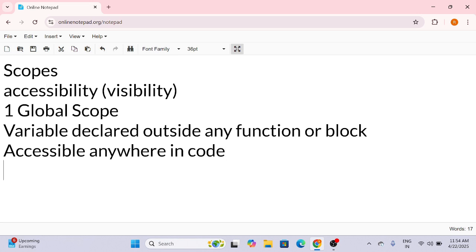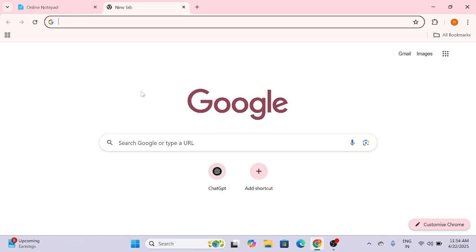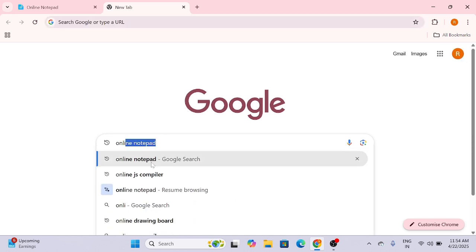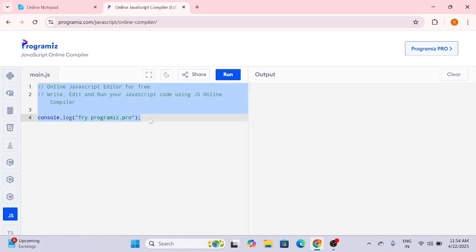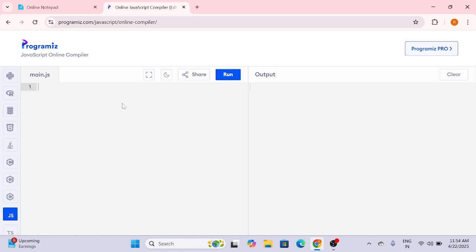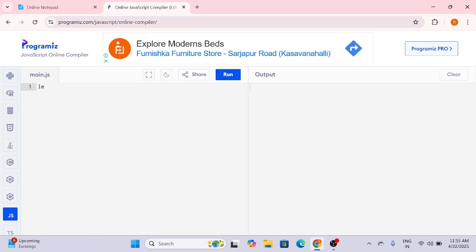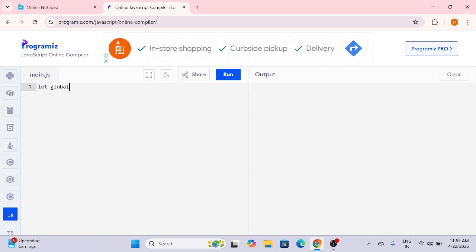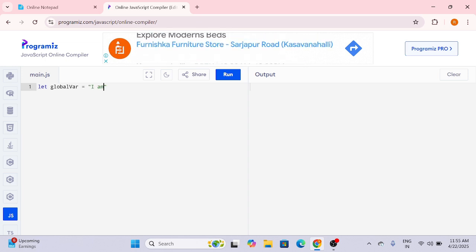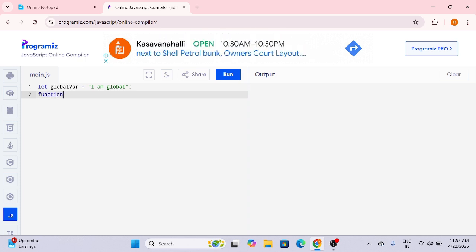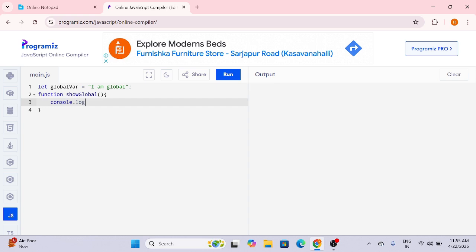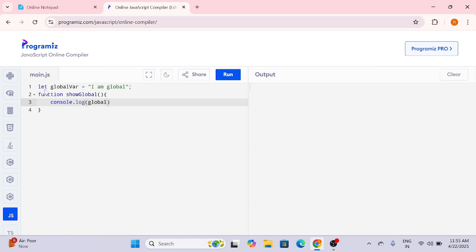Now I'll explain using code what global scope is. In an online JS compiler, let's suppose let globalVar equals "I am global", and then I create a function show global, and inside it console.log globalVar.